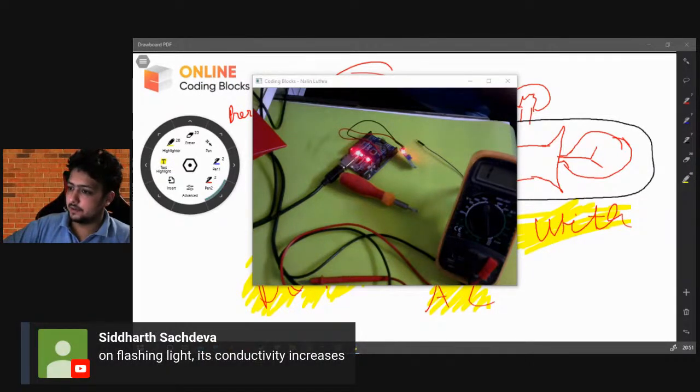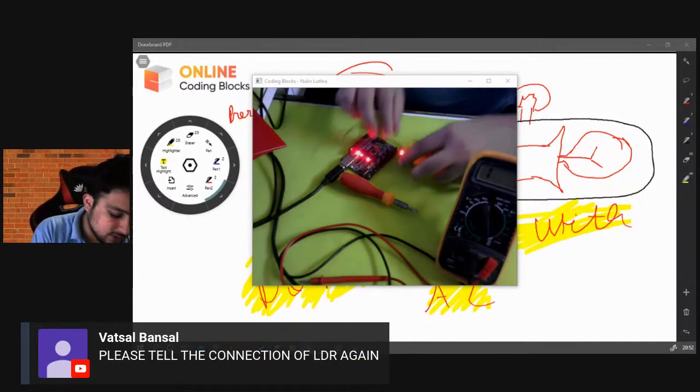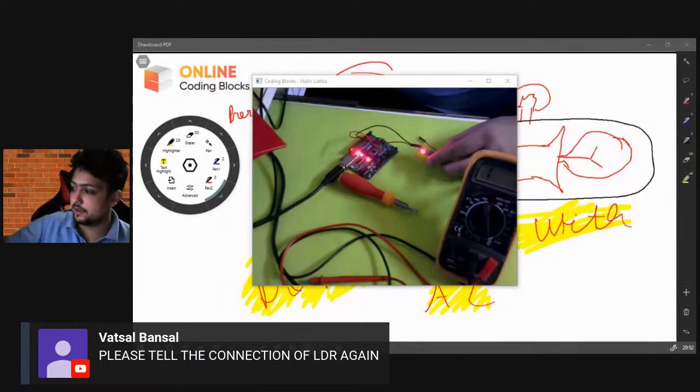Absolutely right. That's the idea. But again, you can also reverse it. You can also say that when I increase the flashlight, the connectivity decreases, because you can make that as well. So that's fine. I have not done any connection. I've just attached two things: one is ground and one is 5 volts. That's all. I've not done anything else.